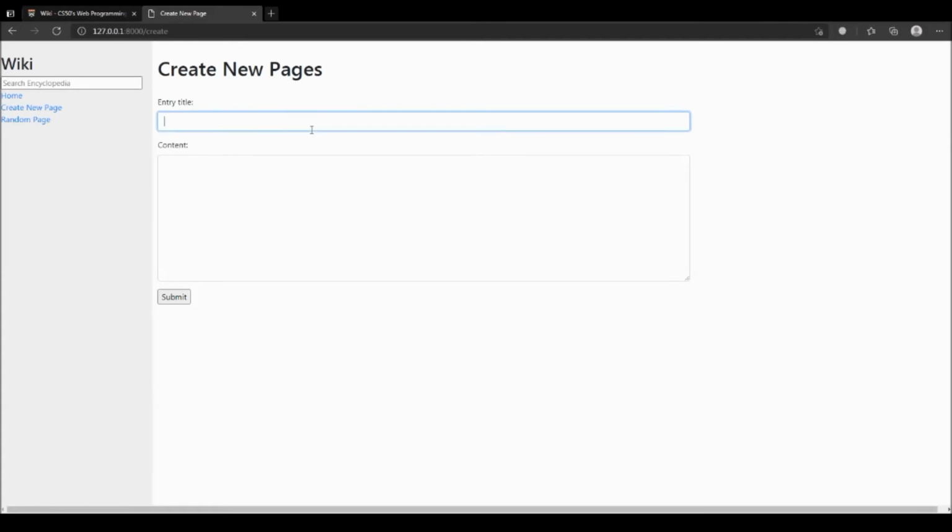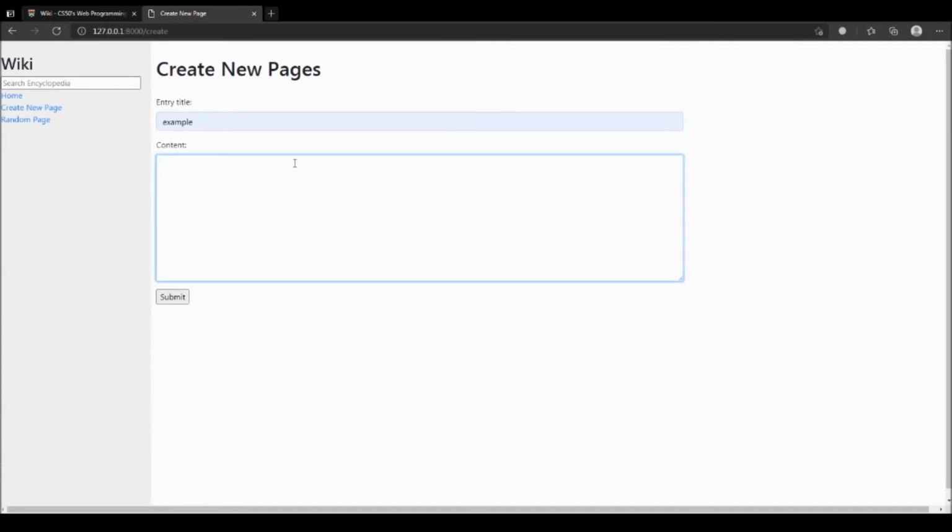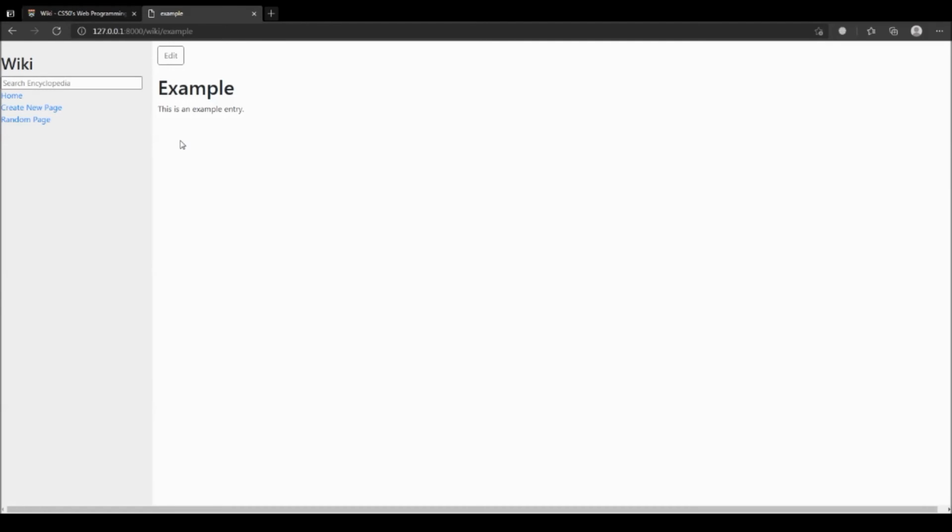Here we just have to enter a title for the page. Here we have to input our informations as Markdown language syntax. For example, so now the entry is submitted, and if we go to our home page, now we can see that there is an example entry over here.